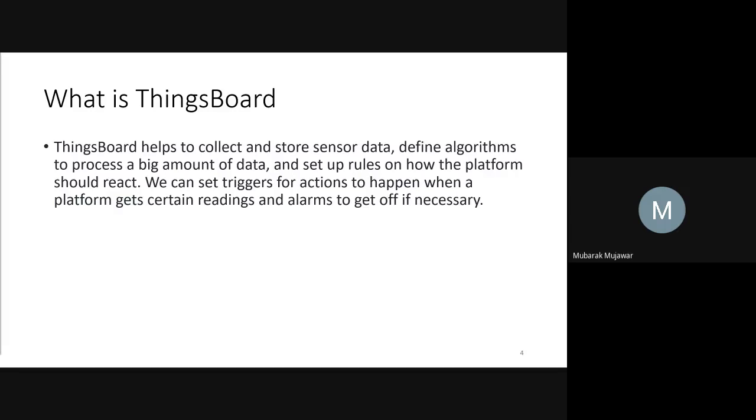As I mentioned, Thingsboard helps to collect and store sensor data, define algorithms to process big amounts of data, and set up rules on how the platform should react. We can also set some triggers for actions to happen, and based on those actions, we can create some alarms. We can send emails, create reports, print reports, and send messages to customers. All that can be done in Thingsboard.